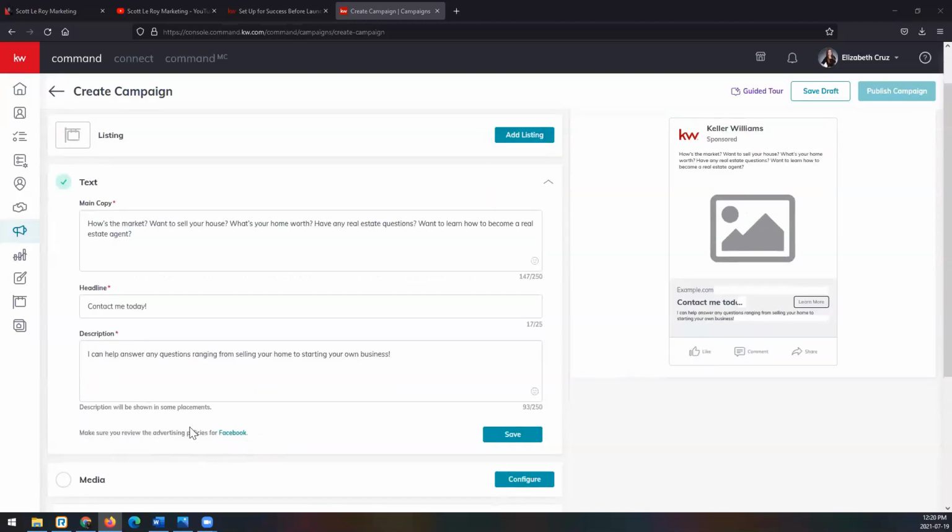Now, at the bottom of this section, you will see, make sure you review the advertising policies for Facebook, and Facebook is blue. When you hover over it, you'll see that it goes to a website, specifically the website in the bottom left corner. So definitely make sure to click these links and read through all of those articles that Facebook has provided to make sure that your paid ad will be published.